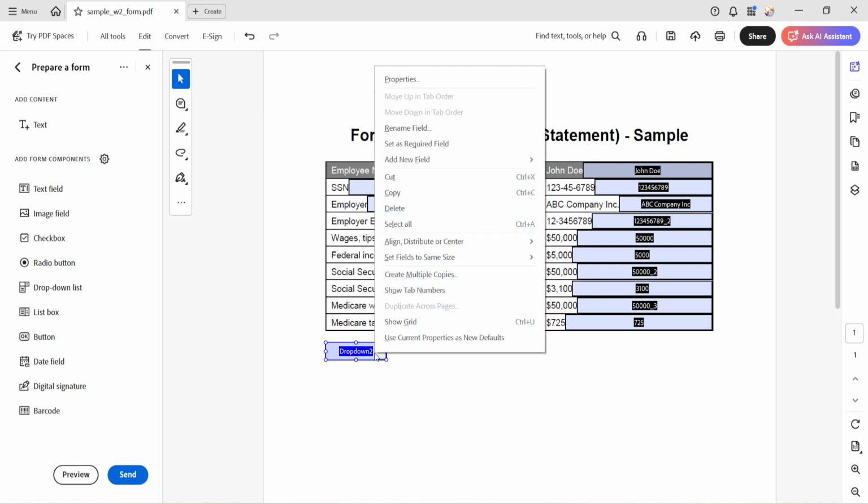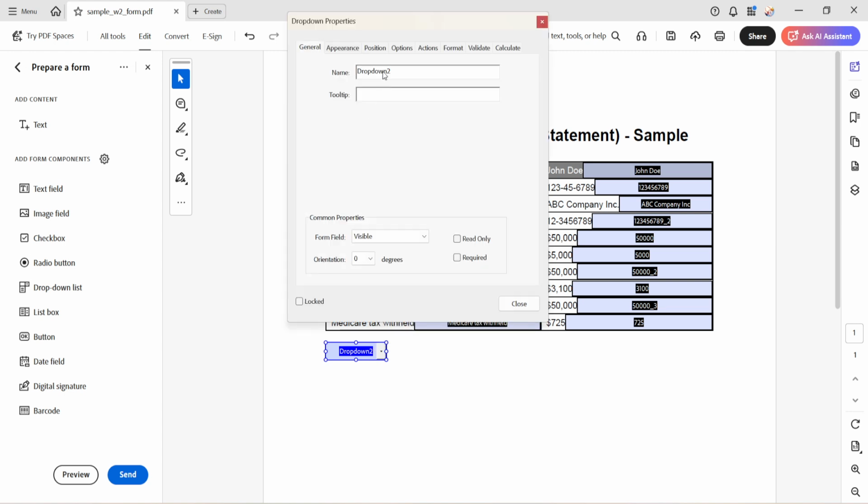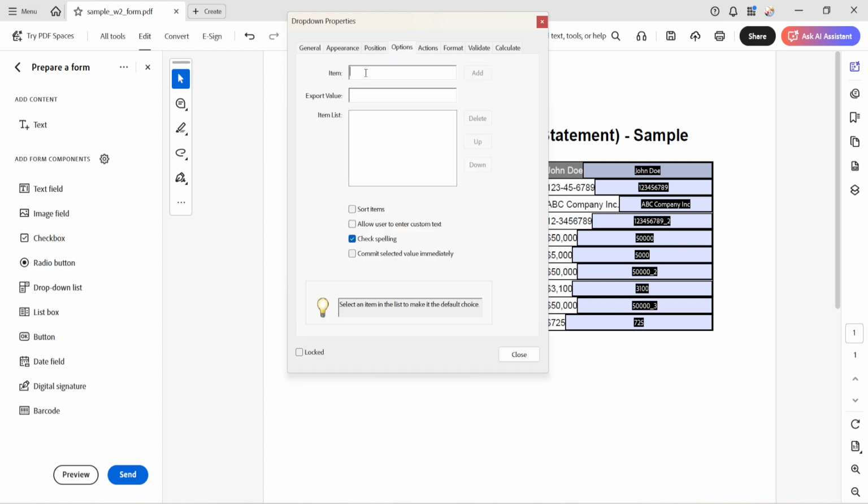Next, right-click on the drop-down field you just placed and choose Properties. This opens a dialog where you can fine-tune how the field behaves. Switch to the Options tab. This is where you build the list of choices that will appear in your menu.